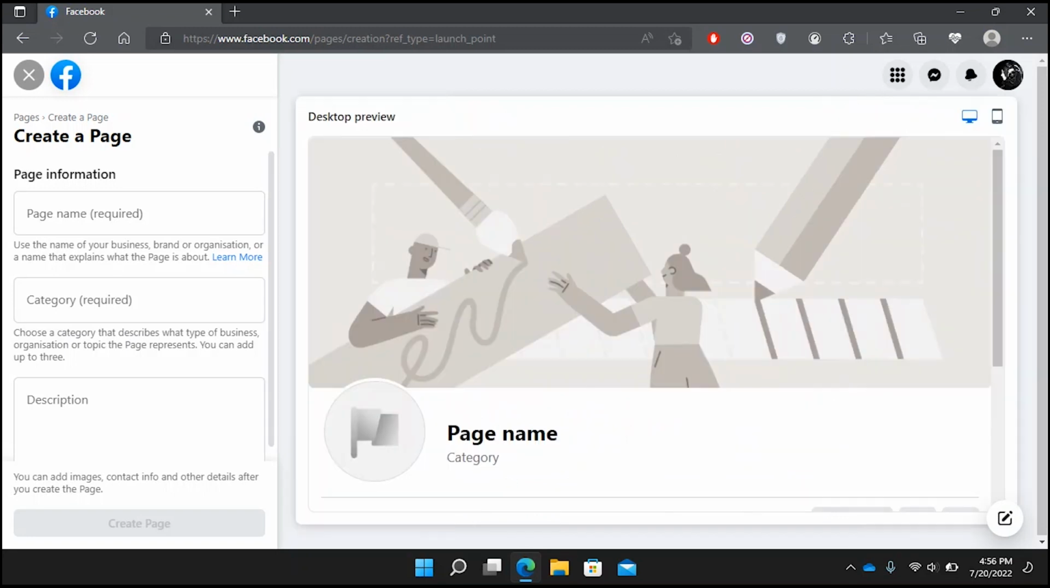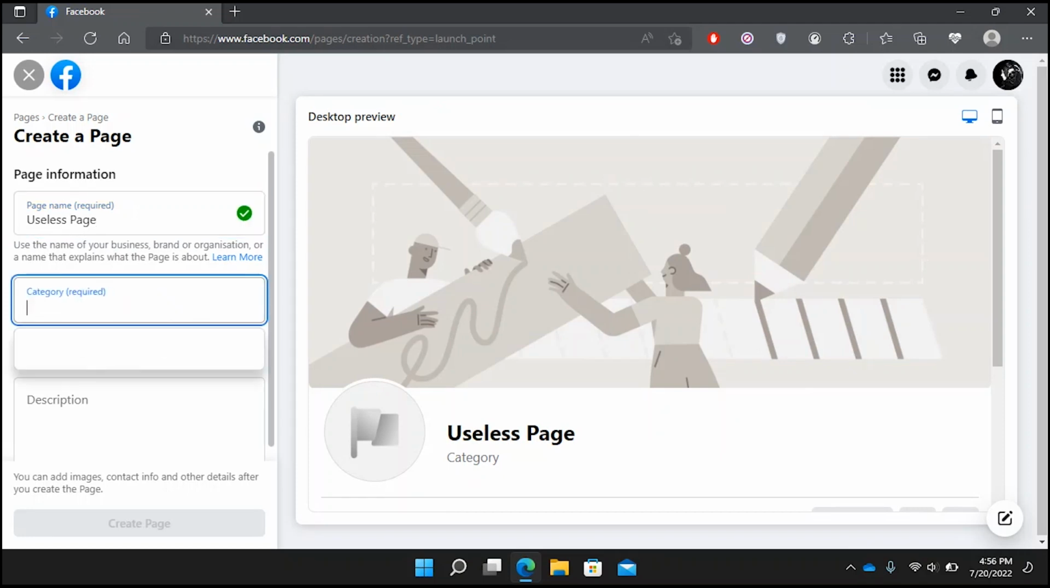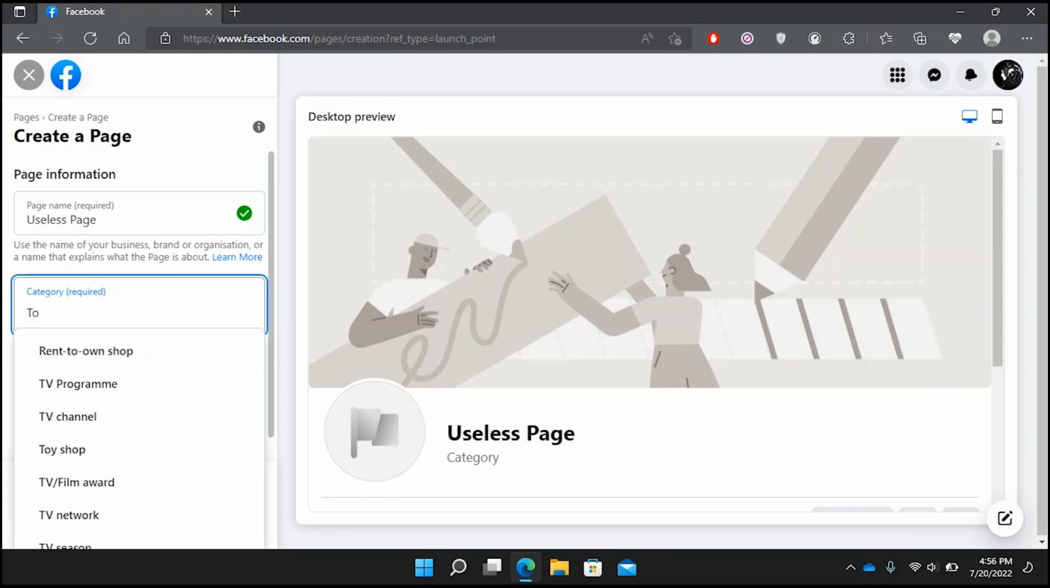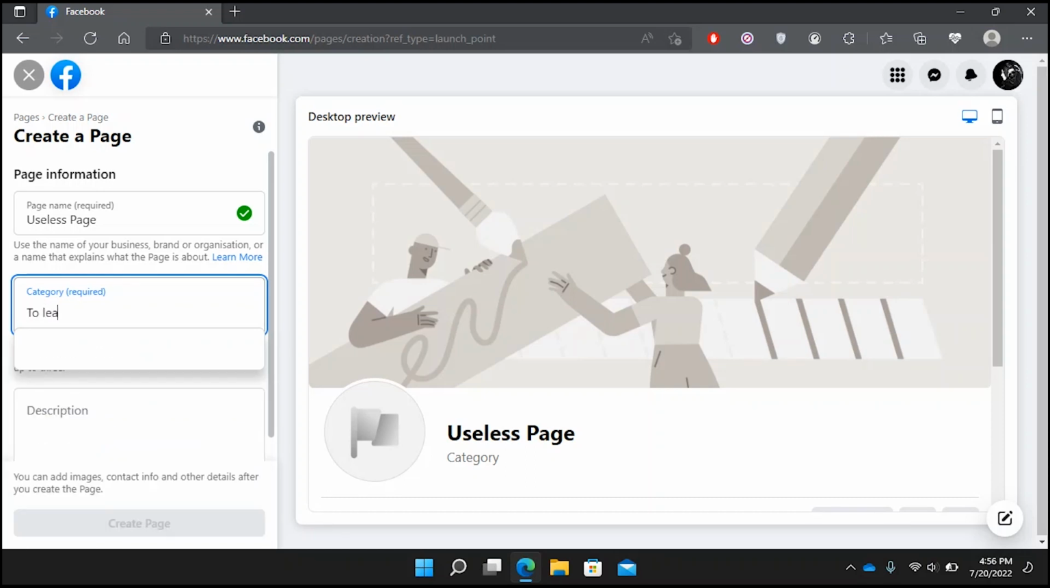I'll just make this page. Okay, so let me make something useless page. Okay, so that was a useless group. Now this is a useless page category. So what will be the category? To learn Facebook.